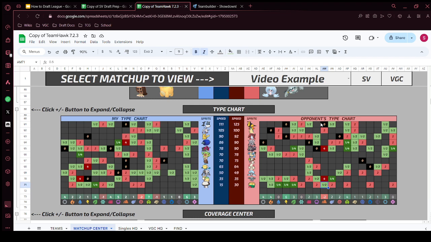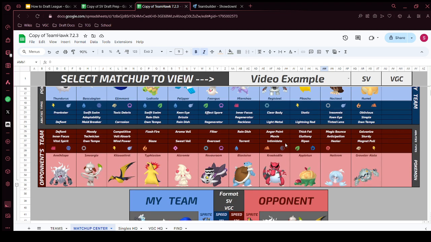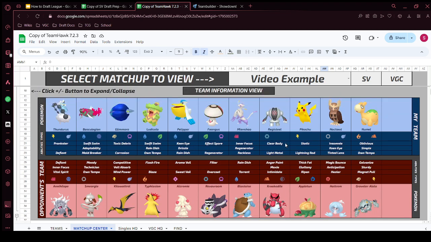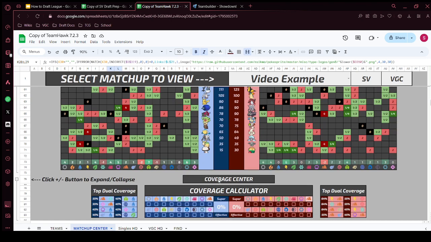Then obviously I got to watch out for Appletun and Kilowattrel. Which are both ground answers, which, to be honest, I think they're both quite likely to come to this matchup. Appletun's a grass dragon. That's really good into my rain team here. That'll resist all of my attacks. Kilowattrel, it's an electric type, into a Tailwind. That's going to be good into my rain team. So we're likely going to see that.